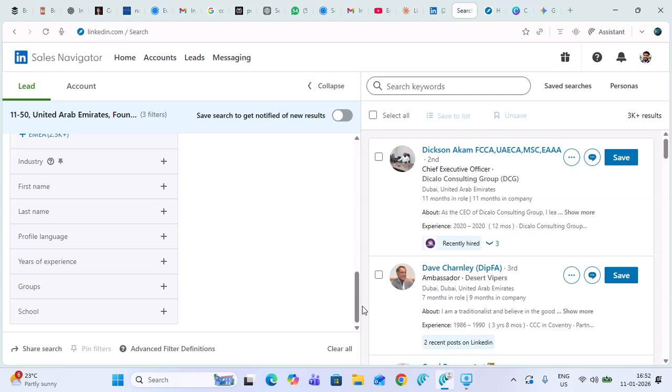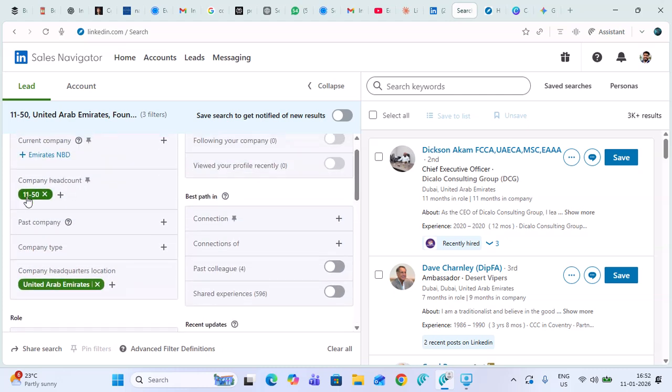Now it's time to move to step 3. Remove bad leads. Very important step. Exclude all the unnecessary connections which are not required for your purpose. Here I selected 11 to 50 head counts. If you don't want companies with 1 to 10 employees, don't select this. This improves the quality of your leads.